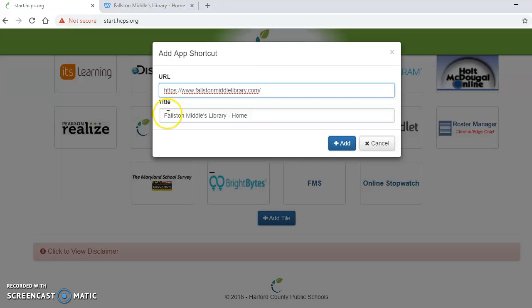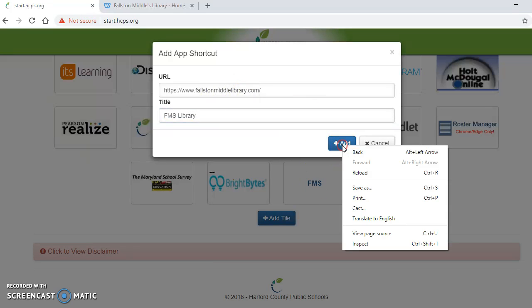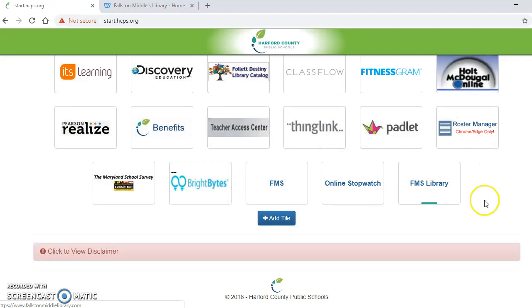Now, they're given the title Fallston Middle's Library Home, but I'm going to put FMS Library because if we did Fallston Middle, you wouldn't see the library part on the tile. And I got to make sure. There you go. So I can close this now. And now you have a Fallston Middle library tile.